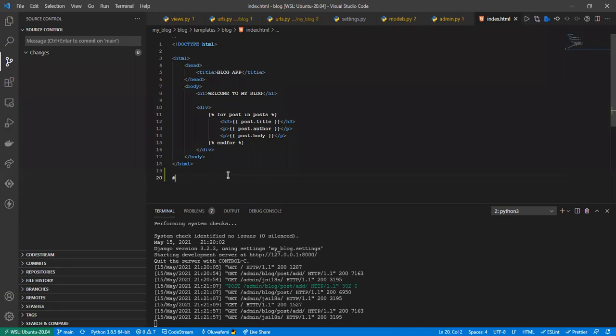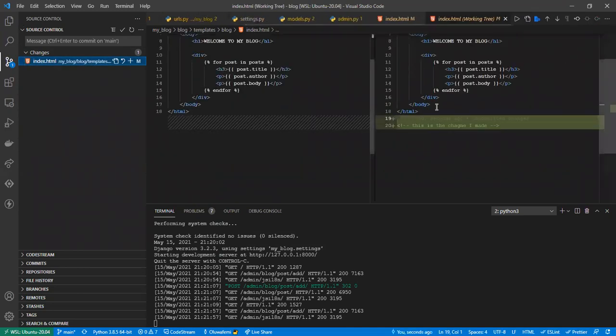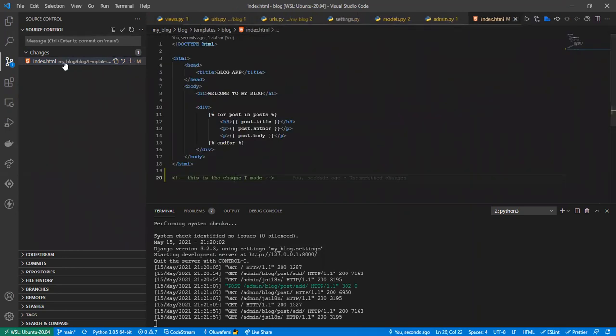Okay, so I'm making a change in index. So let me just say, this is the change I made. So I'm going to push this. Let me just make a comment. So this is the change I made, and automatically it shows here that I made a change. When I compare the two files, you can see the change I made in green text.